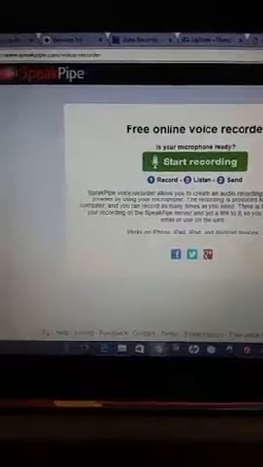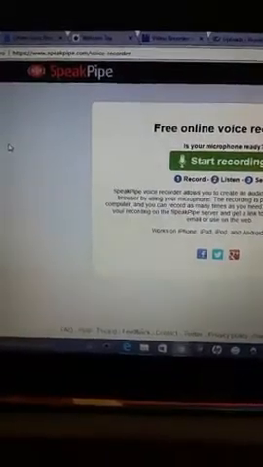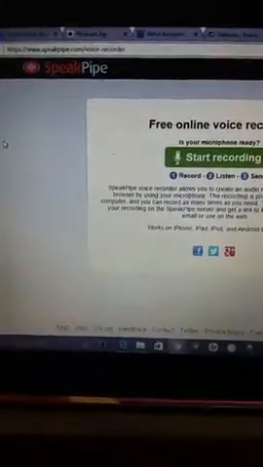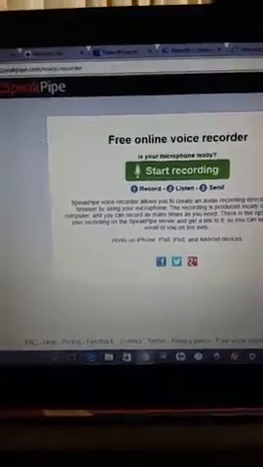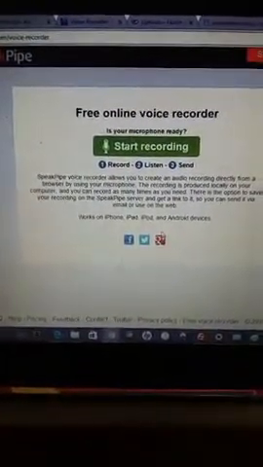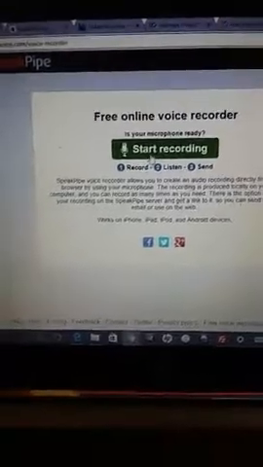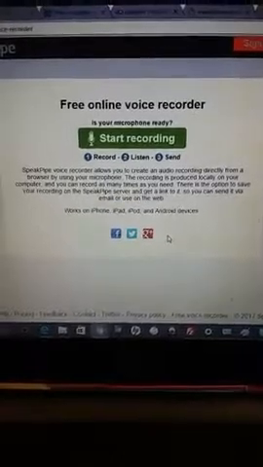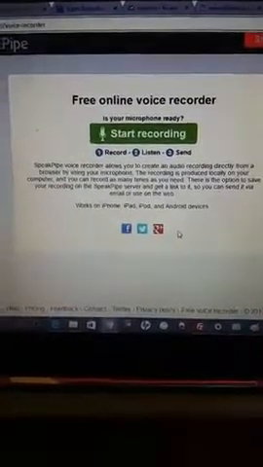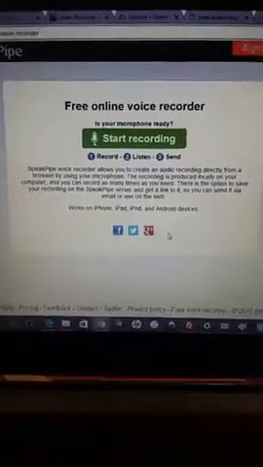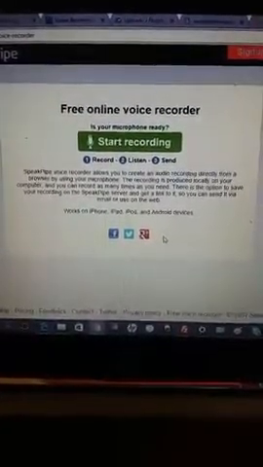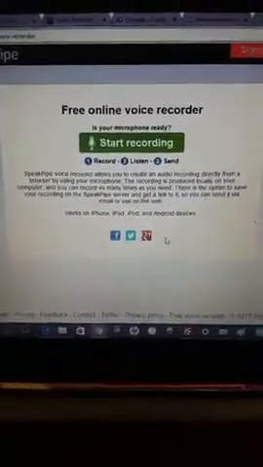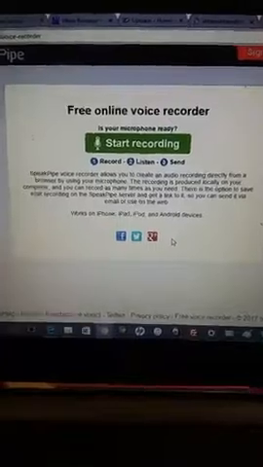So this first tool is called SpeakPipe.com/voice-recorder. There's a hyphen between voice and recorder. I like this tool because it's very simple to use. You just click on the start button, and it immediately starts to record your voice. As soon as you stop recording, it will give you the option to listen to what you said, and then you can upload it to their free server.